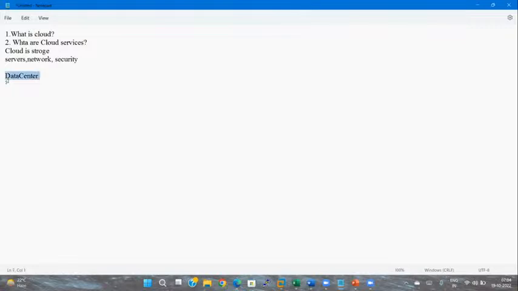So if you need to understand this before going for the cloud, we need to understand the data center architecture. What is meant by data center? A data center is a place where a large number of server racks are installed. Inside those server racks, we will have the physical servers.